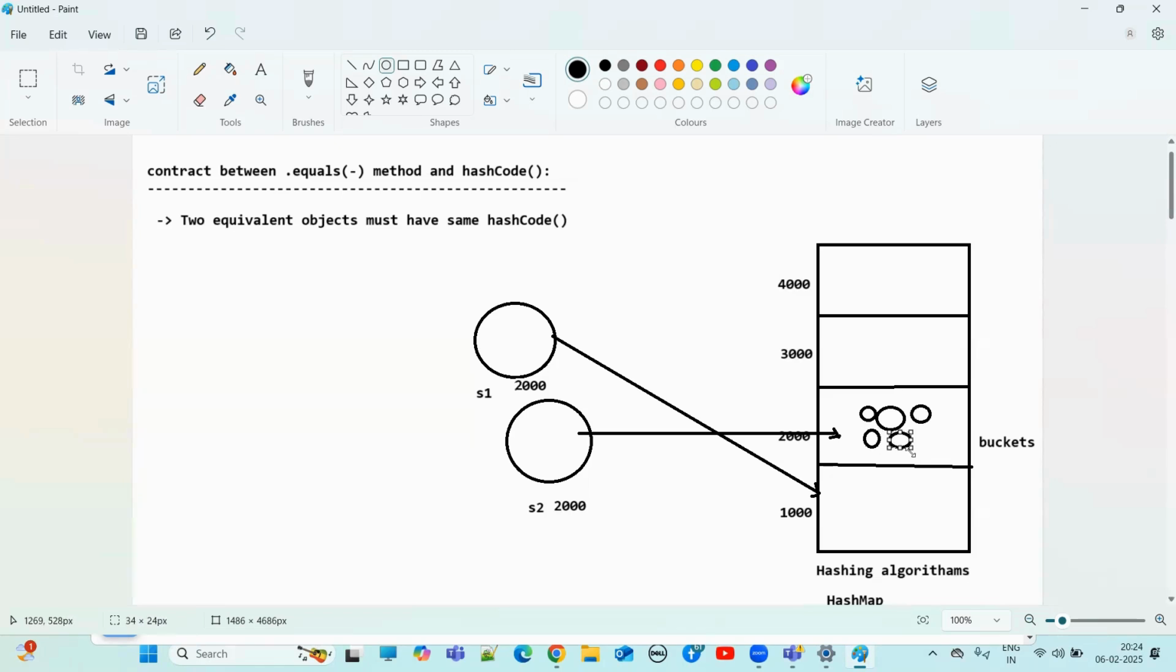Same bucket only it will store, because all are equivalent objects. So what you have to remember: all the equivalent objects are going to be stored in the same bucket in the hashing algorithm. Now, vice versa. Let me repeat one more thing. Here, all the equal objects are going to be inserted in the same bucket, right? Now, the objects which are available in the same bucket need not be equivalent. Vice versa is not possible, guys. May or may not.